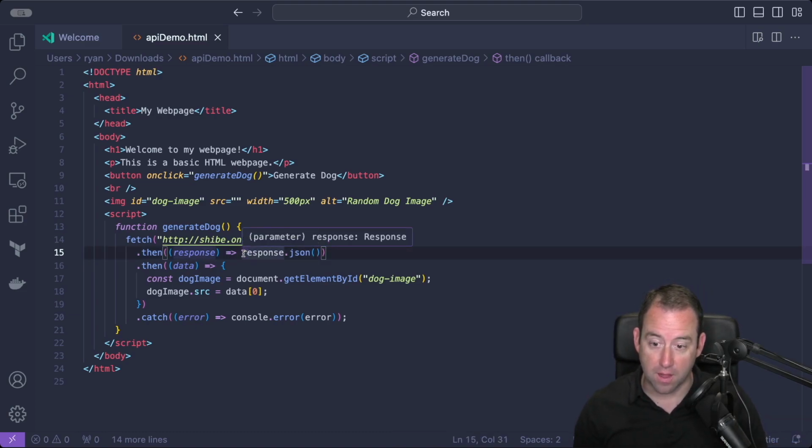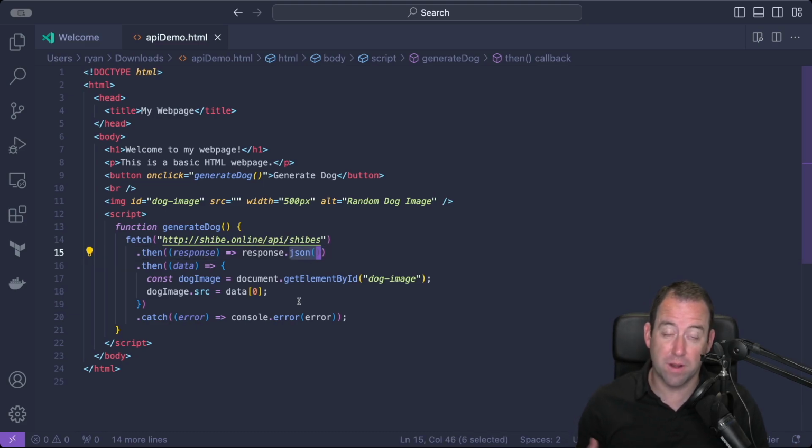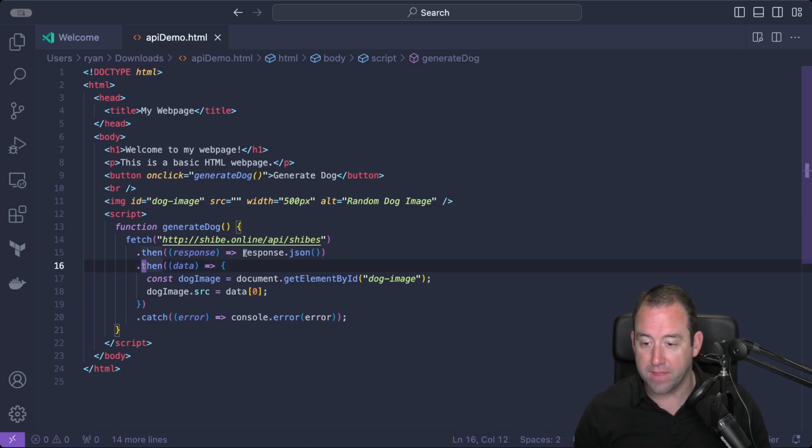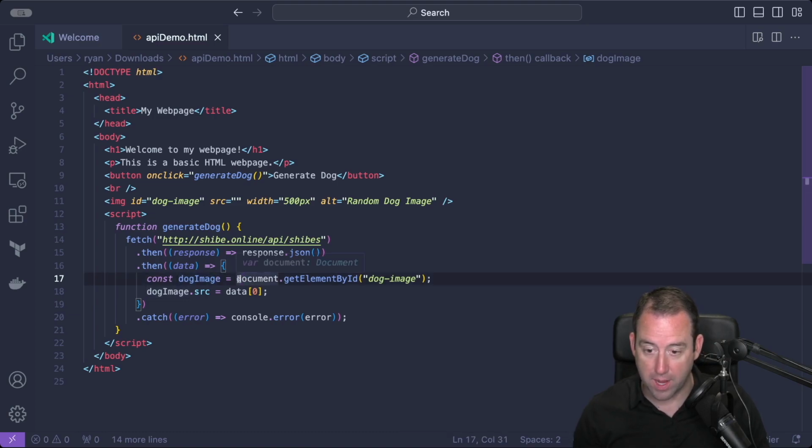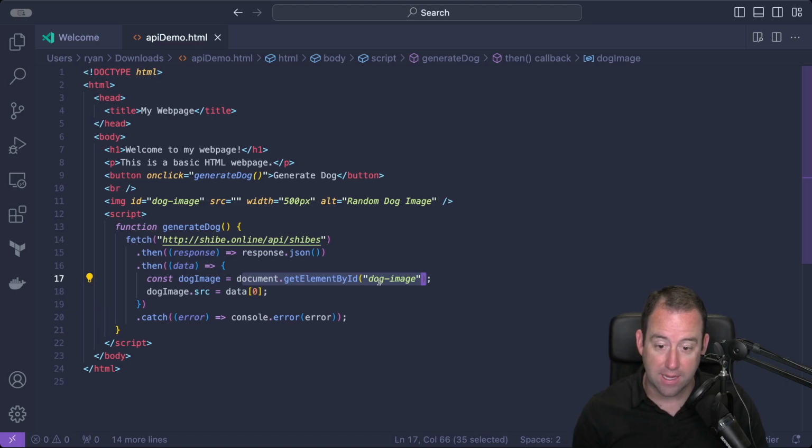There's other things on this response. You can look at the response headers, you can look at the response status code, and other things that are there. But typically what you're wanting when you're interacting with an API is the JSON. So you get response.json, and then you pass that response.json as data to the next thing. And what that is doing is it looks for dog image by getting the element by ID, document.getElementById, dog image, which gets this image tag.